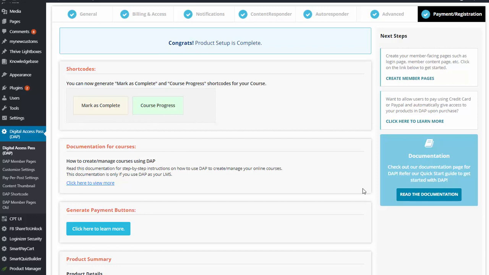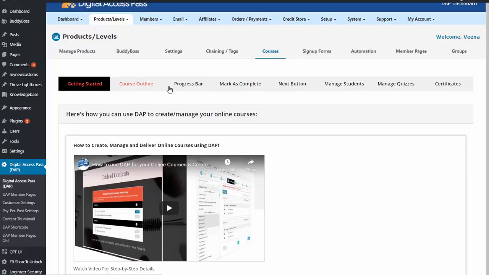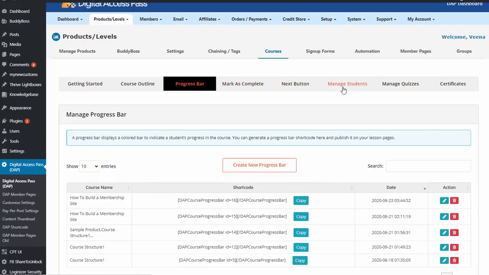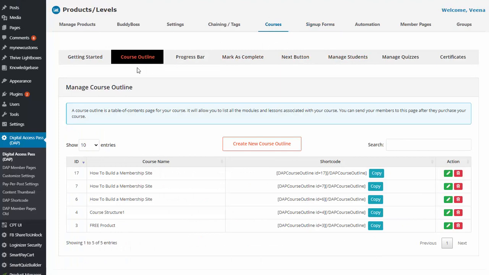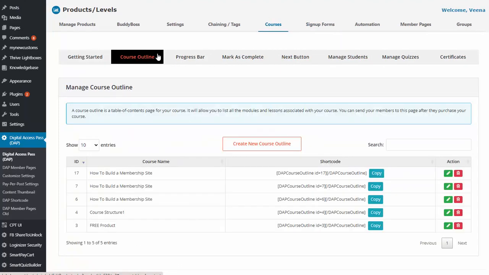So once you're done with the product creation for your online course, then you can go to the courses tab and now you can create different shortcodes for your course. Under the courses tab, you will see there is a getting started tab where you will find documentation, and then course outline, progress bar, mark as complete, next button. These are all shortcodes, and so you can customize your shortcodes here. You can publish it on your WordPress page. And I'll show you how I have done this.